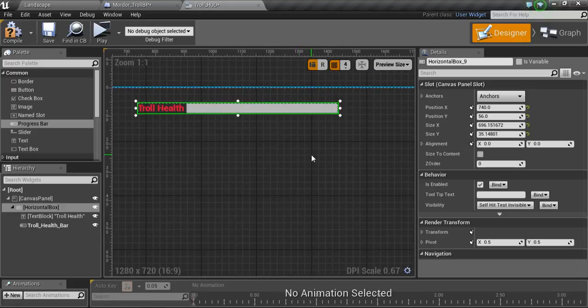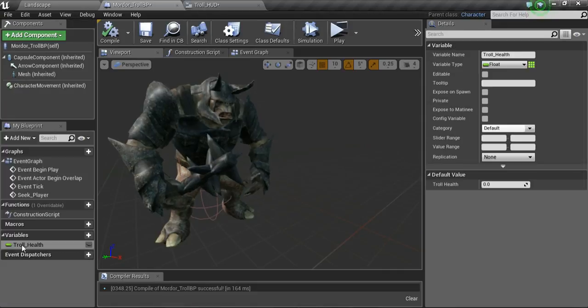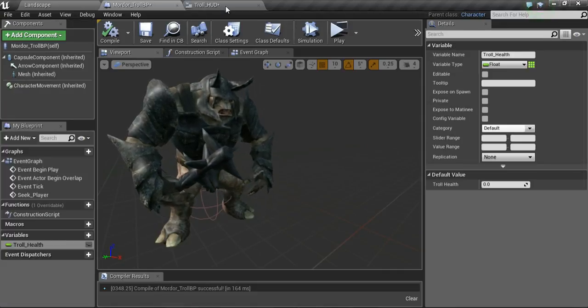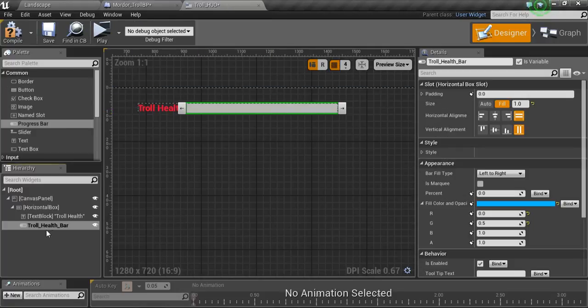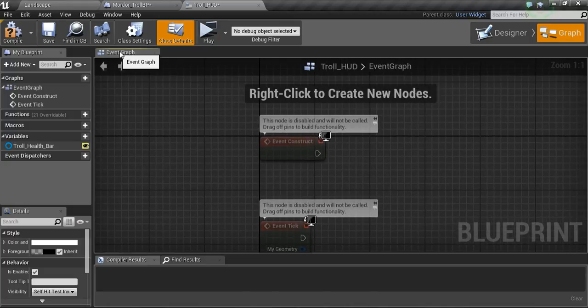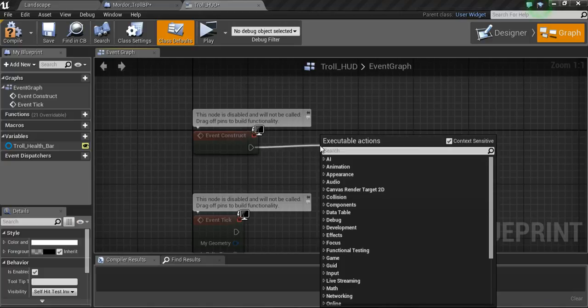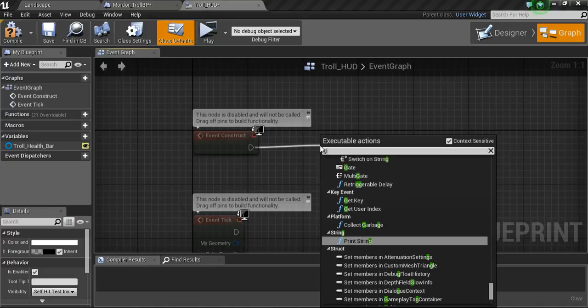So the next step we need to do is we need to be able to get access to our Troll's health variable right here. So the way we're going to do that is we're going to select this progress bar, so make sure it's selected and it's up here, and we're going to go to our graph here, and we want to go to this event construct. So in your event graph there's an event construct node, so we're going to gain access to our character blueprint through this process. So we're going to drag off of here and type in get all actors of class.